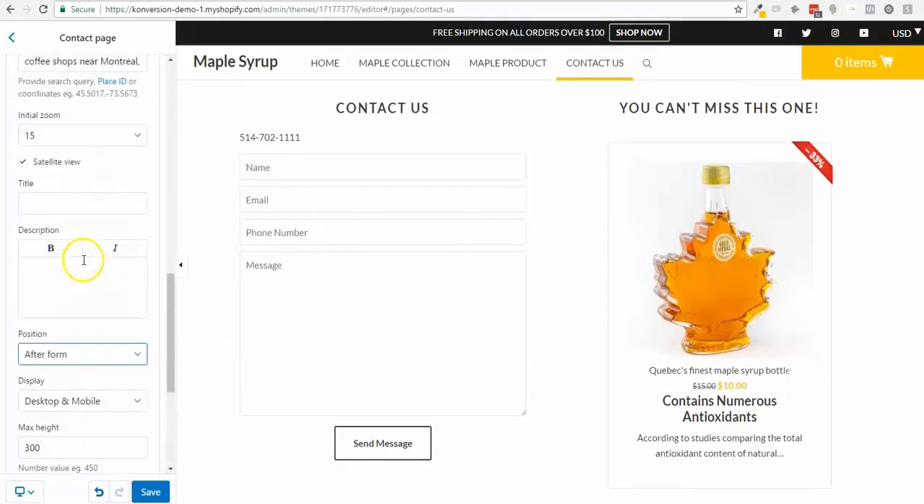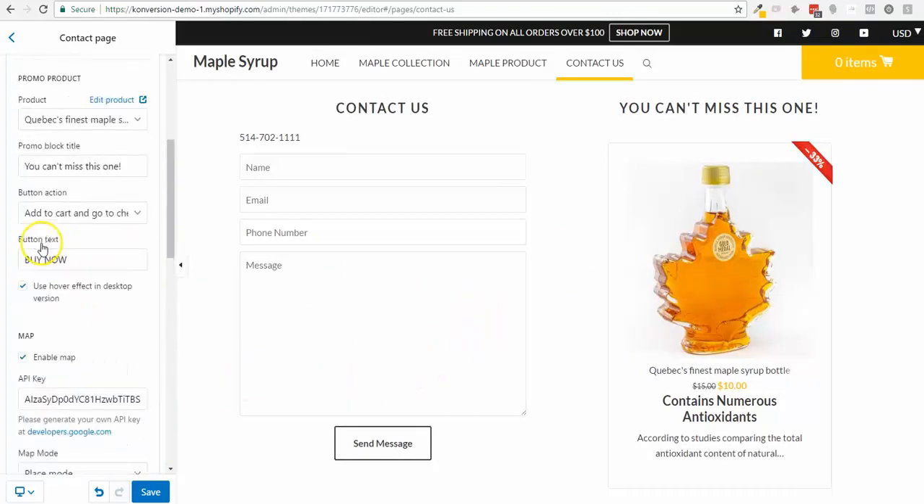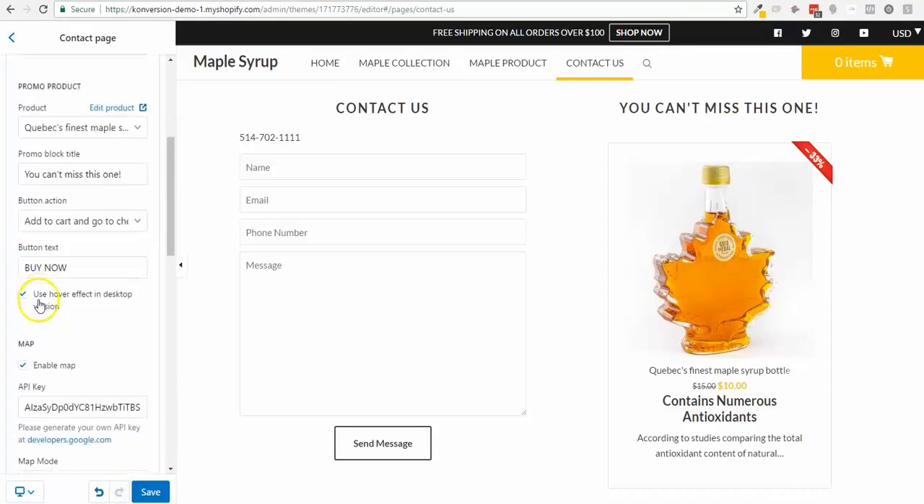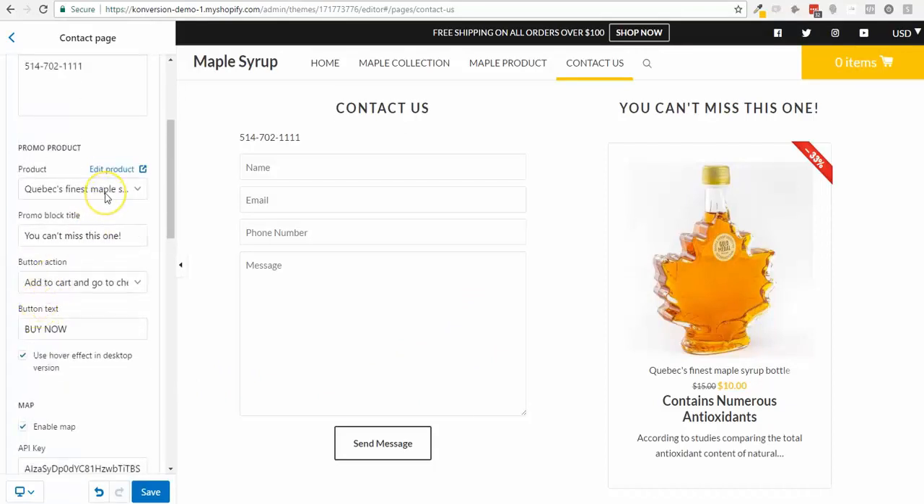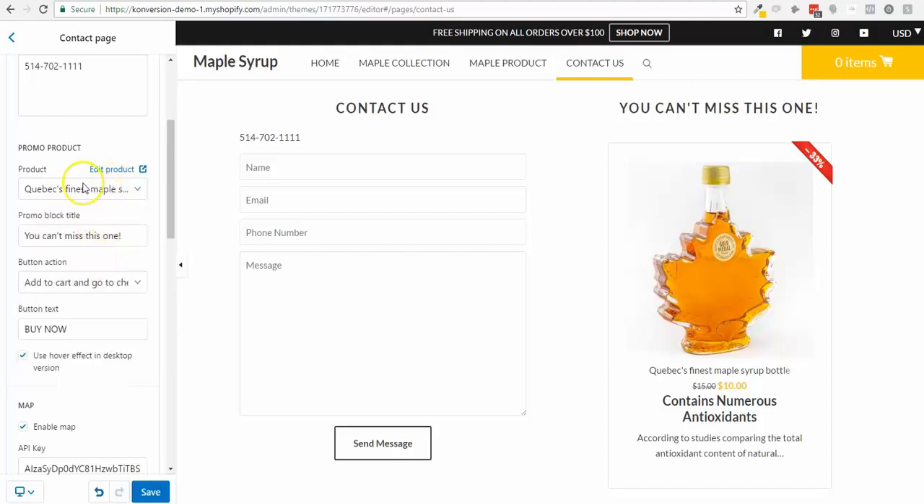So basically this is it. This is how you can quickly build a contact us page. If you don't want the product there, you can simply disable this and put none right here. Right, sorry. Okay, stop.